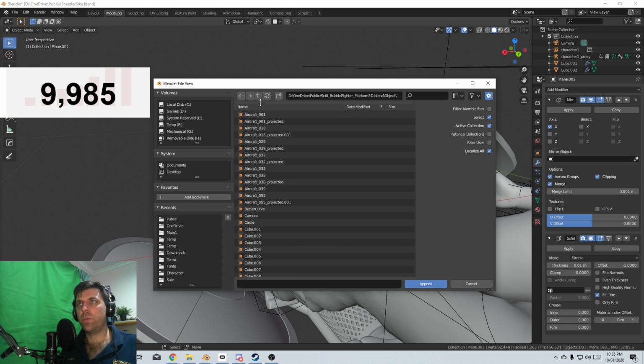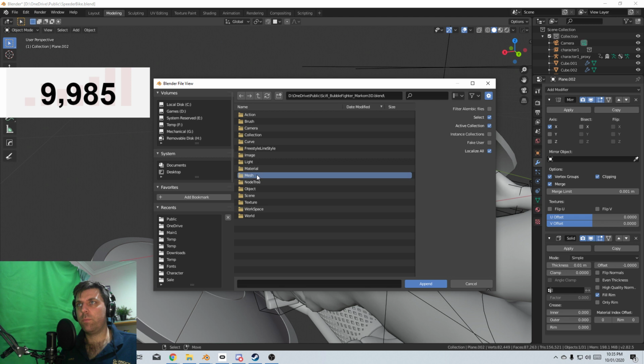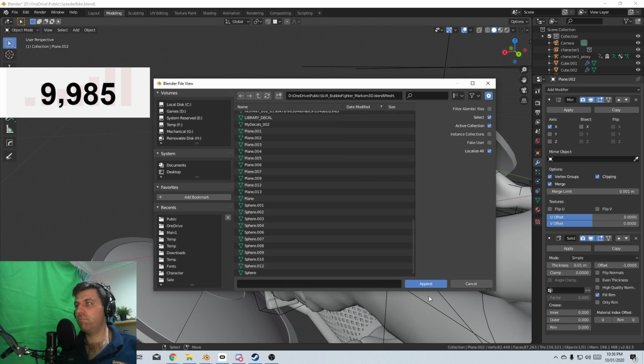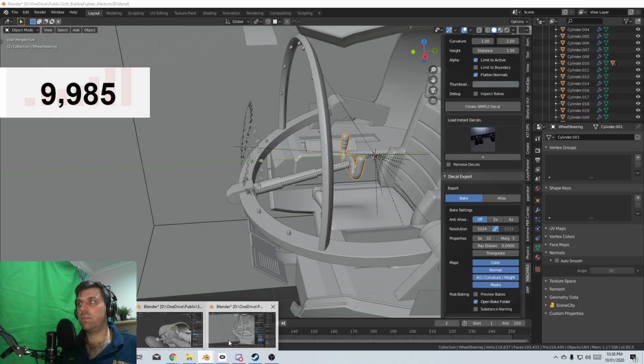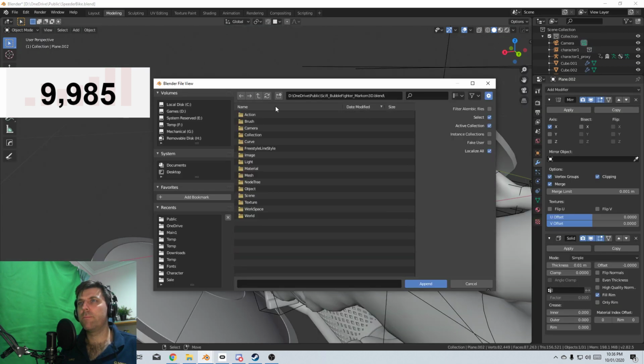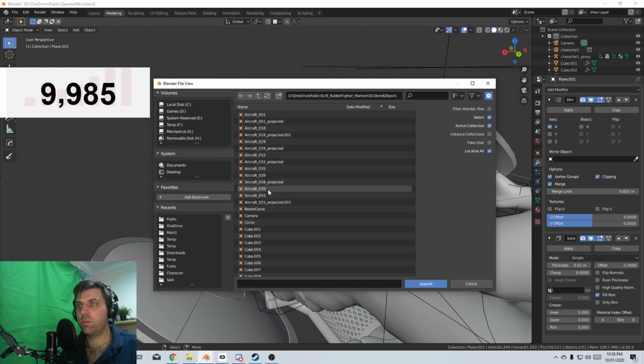No, you want to be a jerk? So let's go mesh. Was I just in mesh or did I have to go into object? What have I done? Wheel steering. Material. Object. I would have thought it was an object.